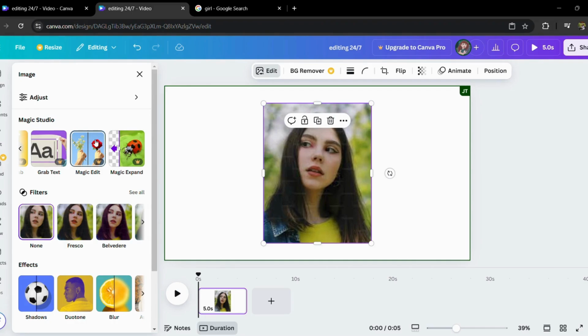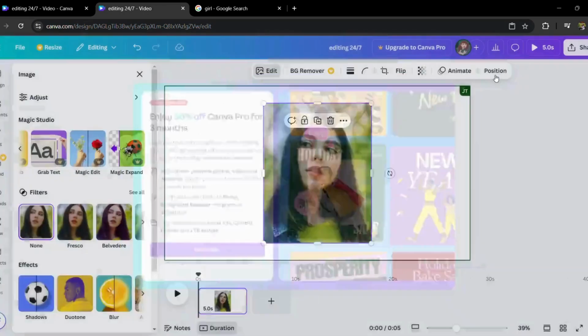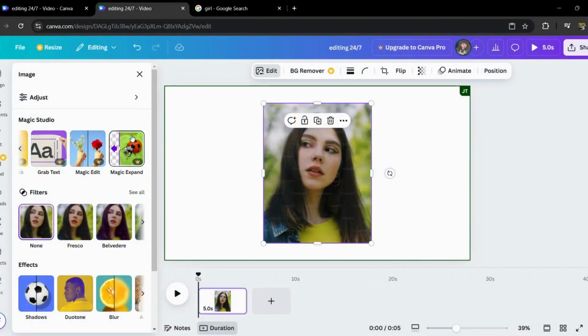Unfortunately, these are all premium, the pro version, but I'm going to show you how you can do it. You can simply tap on this magic edit over here. Since I don't have a pro account, I cannot use that, but I hope you have one. So you can simply type in magic edit, and here you can change the hair color of this girl according to your preference, whatever color you want to change it into.